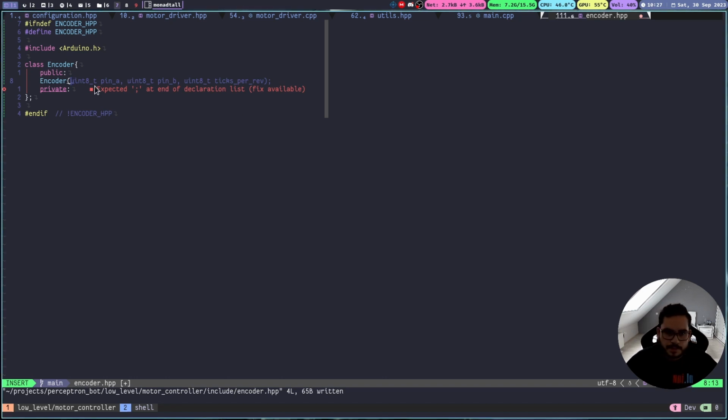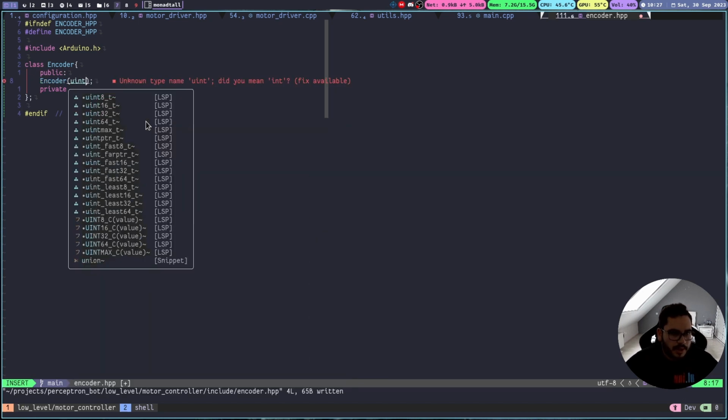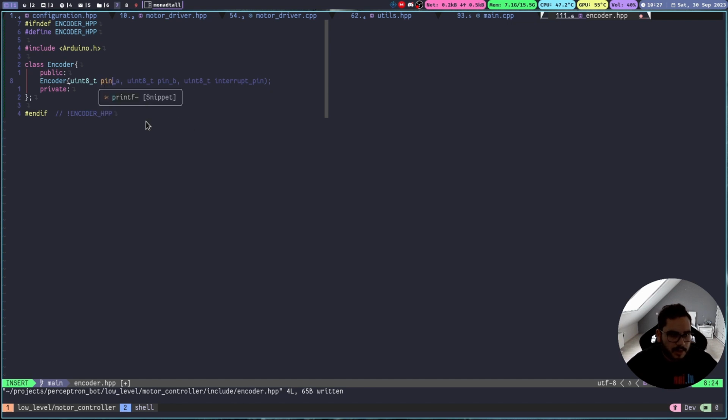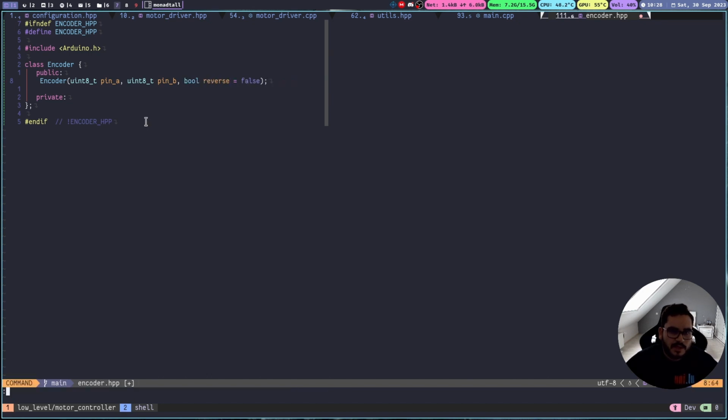Exactly, that's all we need. Okay, so we need a uint8 pin A. And then, yeah, that's all. We also need a Boolean variable reverse for the same case as the motor. So if we reverse the motor, we also want to reverse the encoder, because let's say you reverse the motor, but then you don't reverse the encoder, the values will be negative when it should be positive. So we also need this reverse here.